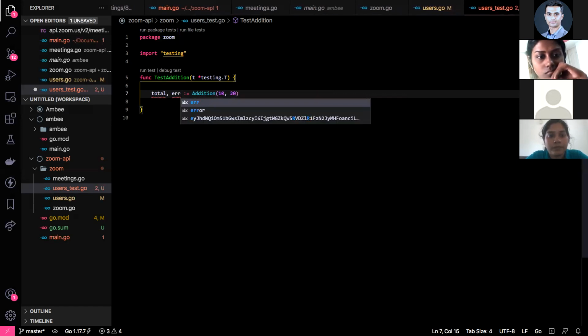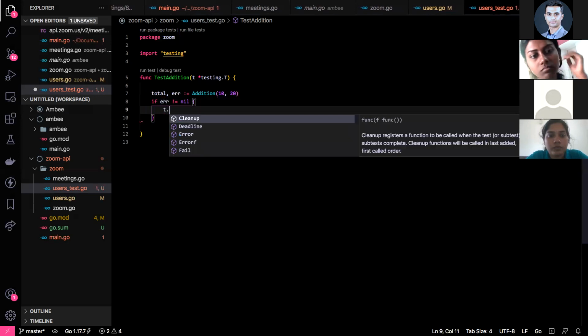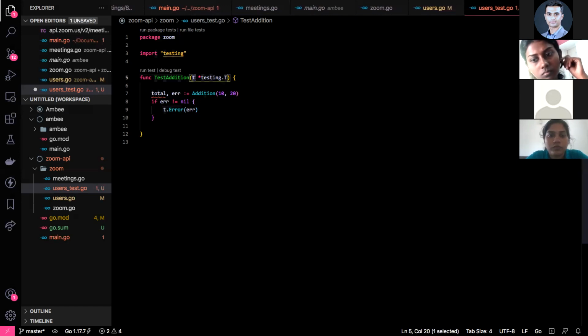So let's get the error also. So if there is an error, then t dot error, just print it as error. Okay. T is nothing but testing. Here I'm taking this test framework. Basically, this is a test framework that will do all the printing for us. It will not go and do the log printing and all. That will be considered as an error during the testing.